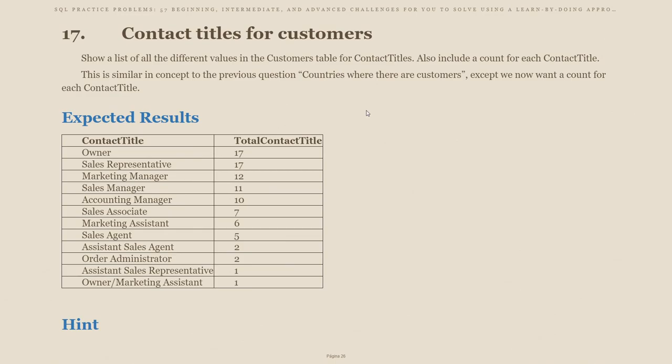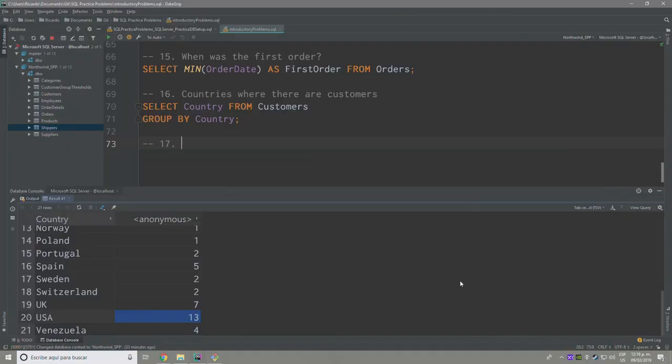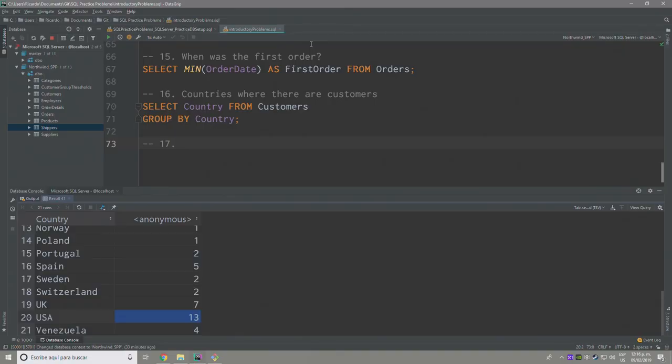Contact titles for customers. Show a list of all the different values in the customers table for the contact titles. Also include a count for each contact title. This is similar in concept to the previous question, countries where there are customers, except we now want a count for each contact title. Okay. So instead of countries, I'm going to be using contact title, and I'm going to be repeating what I did before. Okay, so first, let's copy this previous query.